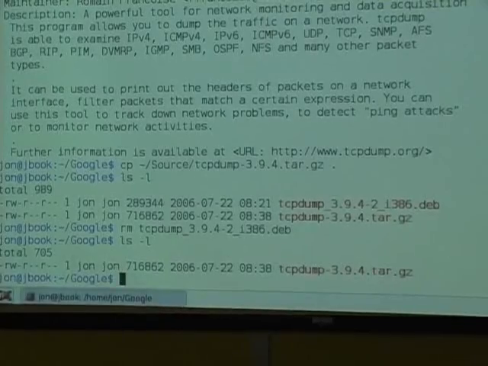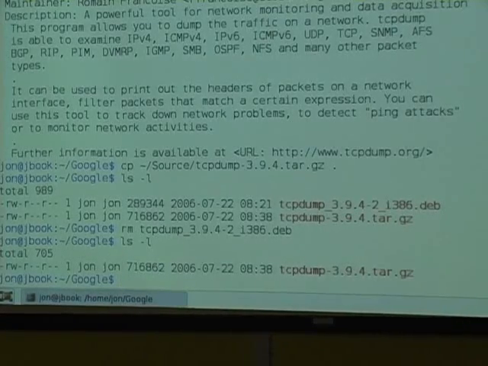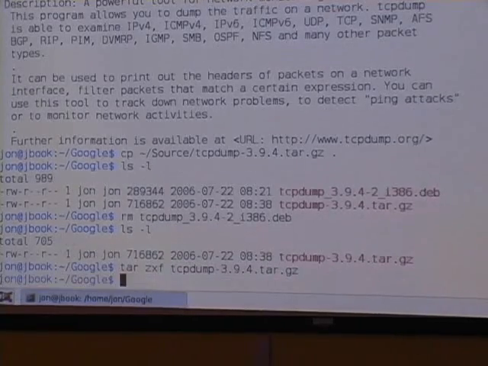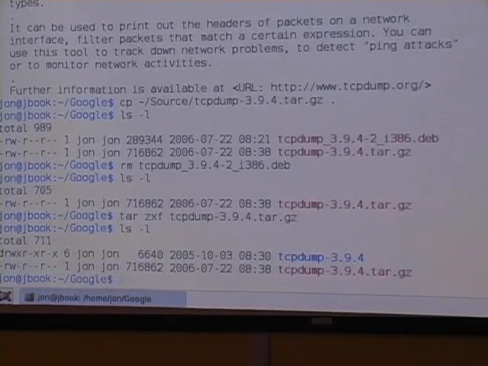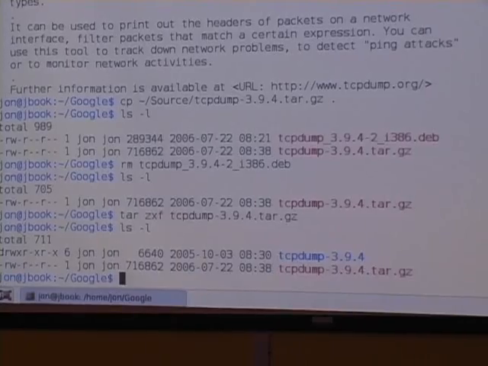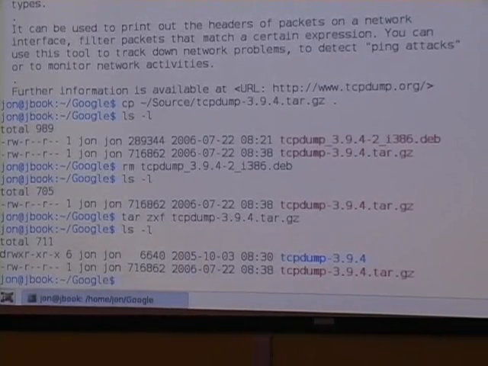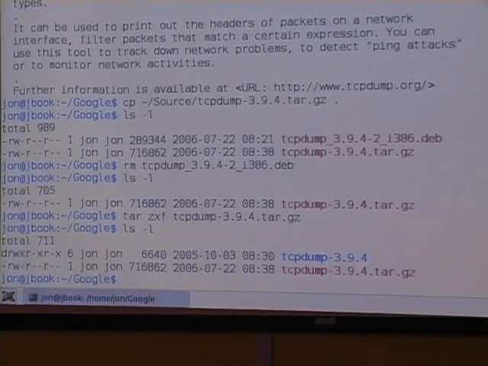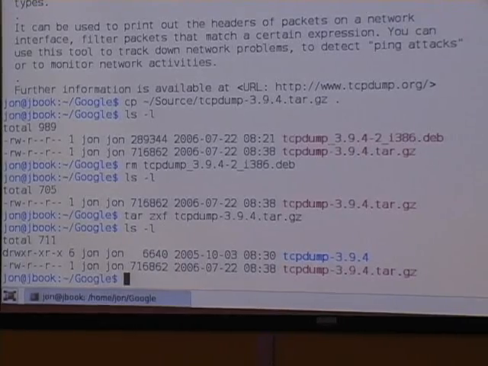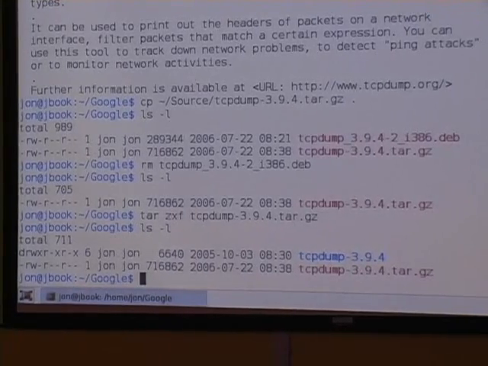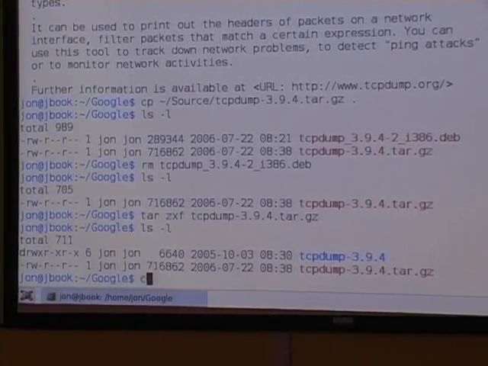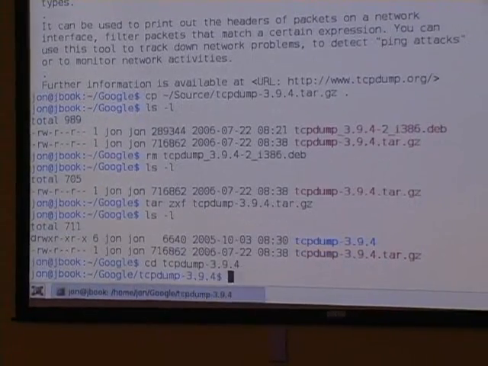So first thing to do is extract the source. And take careful note of the way it's named. It's best if the actual directory is named the same as the version. And we'll see this in a moment.